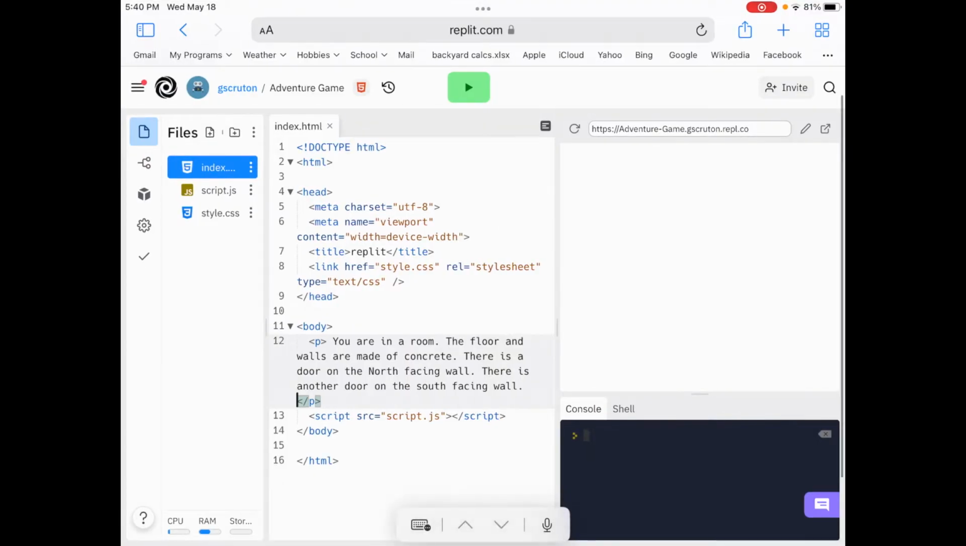So you're in a room, the floor and walls are made of concrete. There is a door on the east-facing wall, not north. There's another door on the south-facing wall. You can describe some other things, like there might be a box in the middle of the room, and they can open the box and find out what's inside it. For now, I'm just going to keep it very simple, just about the rooms. Then I'm going to say, what do you do? We need some user input.